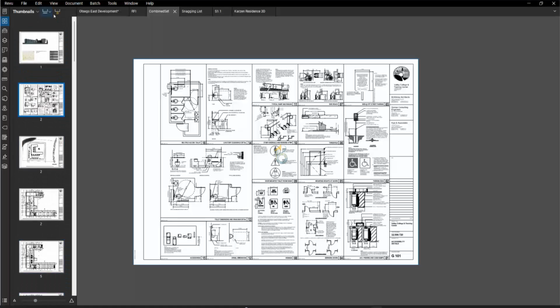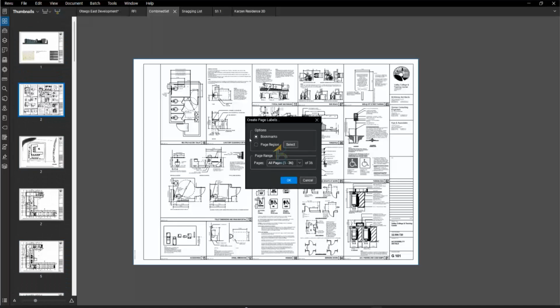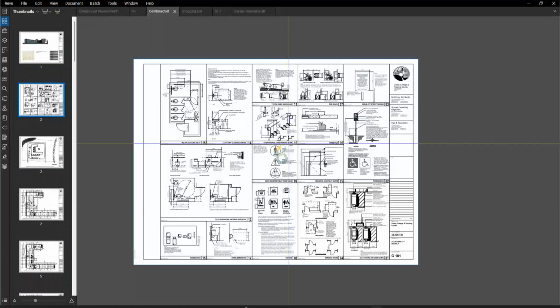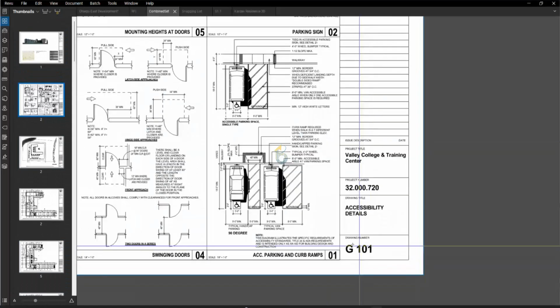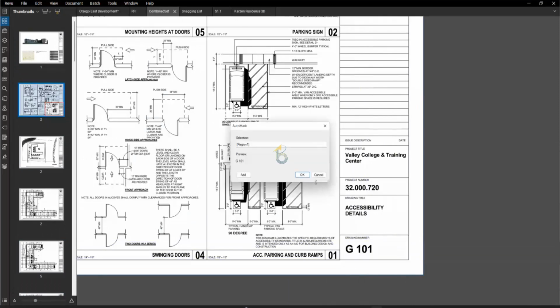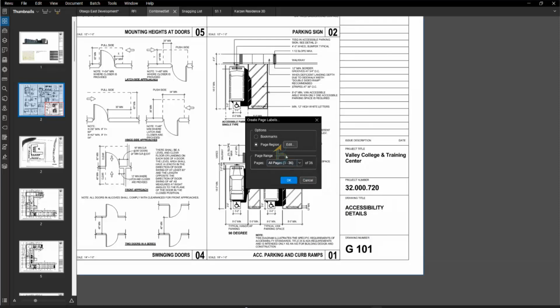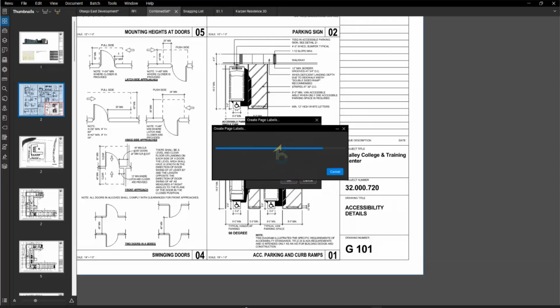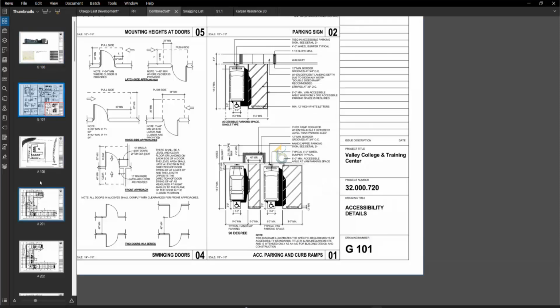And in here, I'm going to click on Create Page Labels. And this tool here, I can go ahead and select a region, draw a box around the drawing number, click OK, and in a matter of a couple of seconds, it's going to rename all those page labels with what it saw in that window on each page. So there you can see how that works. That again was under the Create Page Labels.